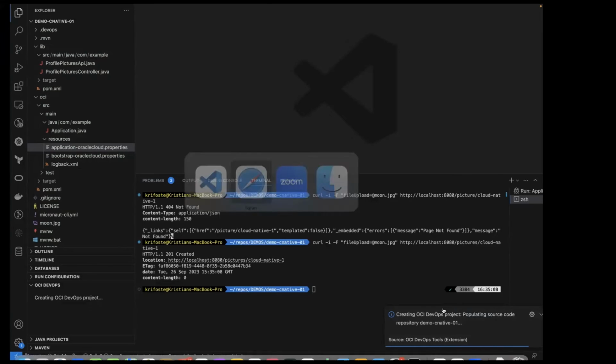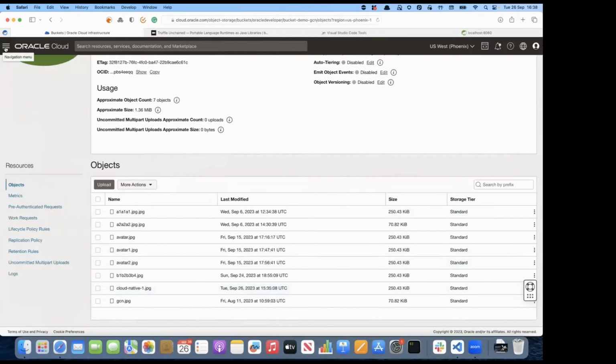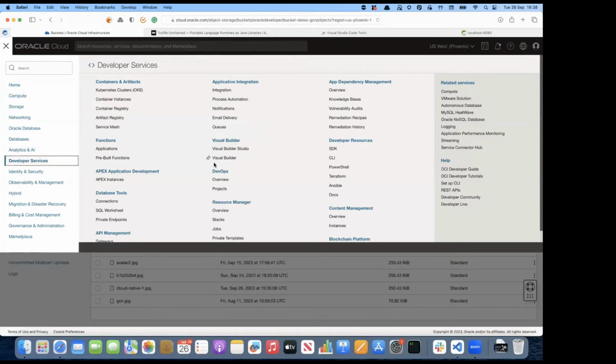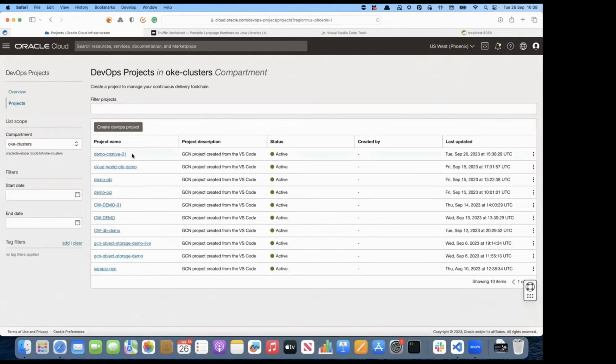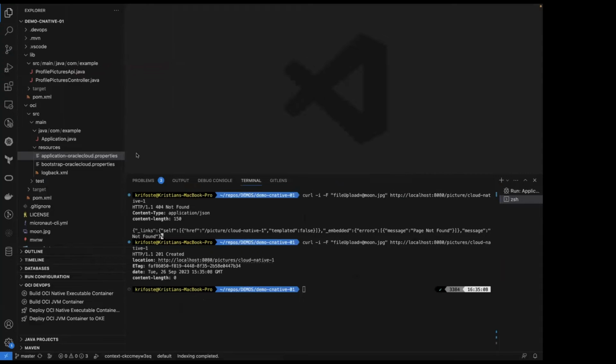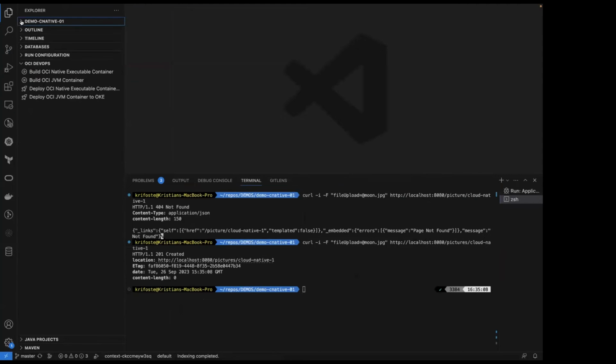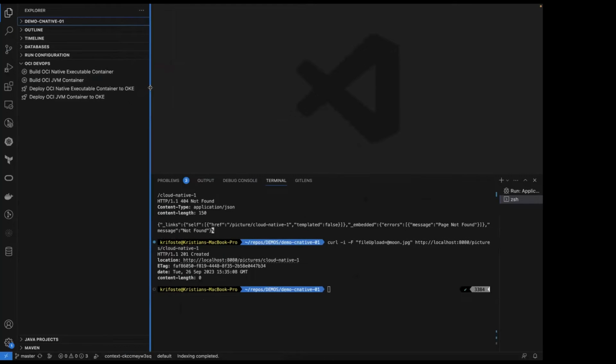And if we go over to the Cloud Console again and search inside developer services, DevOps projects, and yeah, I think that was the name of the project I created. So it's created a new DevOps project for me. And there we have it. So now we've got these extra icons available in the OCI DevOps tab.